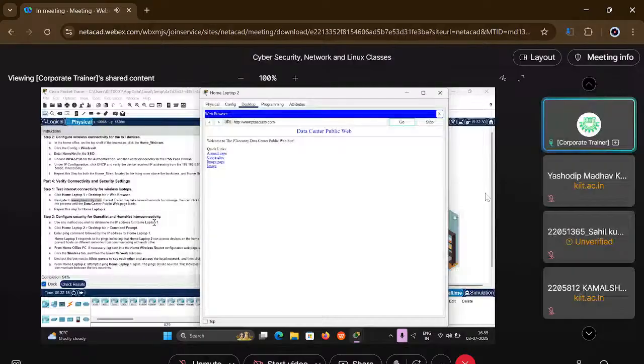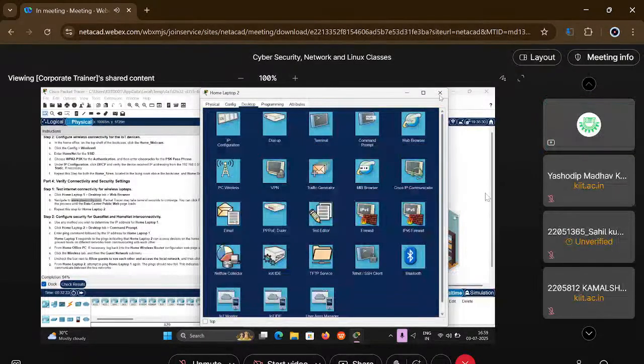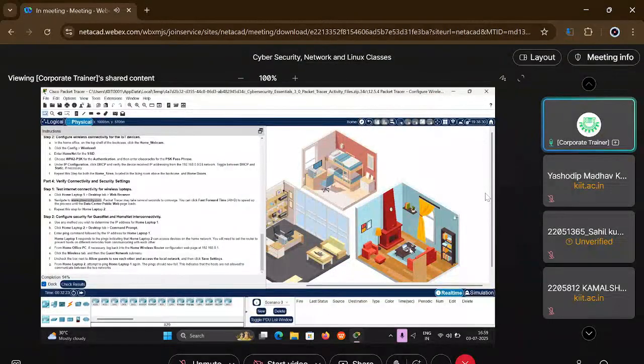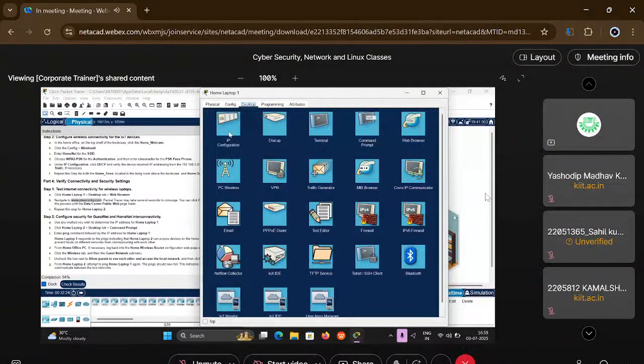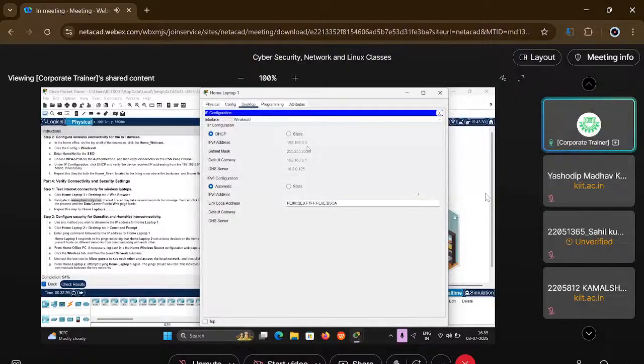For finding the IP address of the first laptop, you can go to the IP config of the first laptop. Just see here. So this is the IP, 192.168.0.4. You can copy it, or write it somewhere. Remember 192.168.0.4 is for laptop 1.